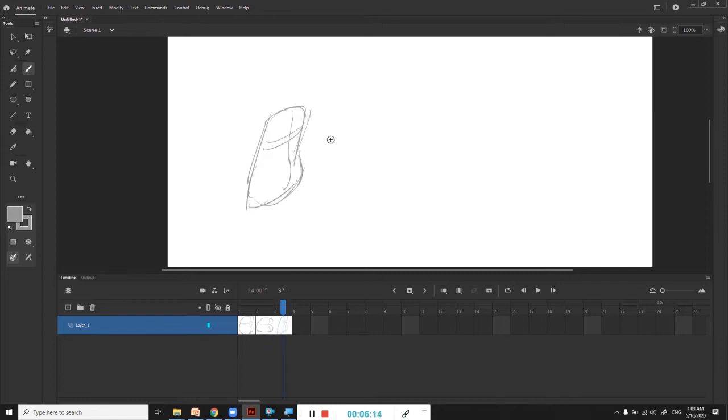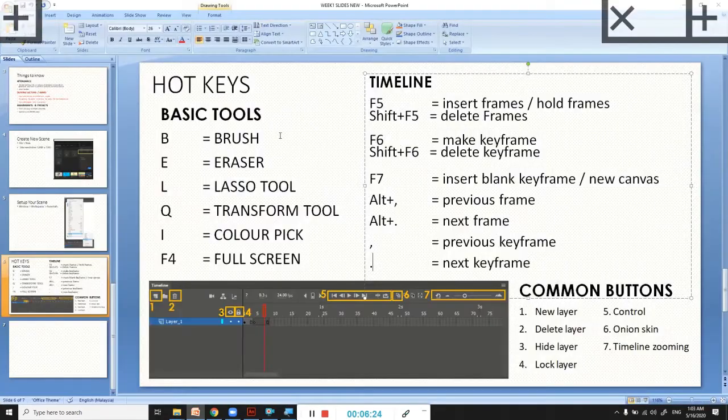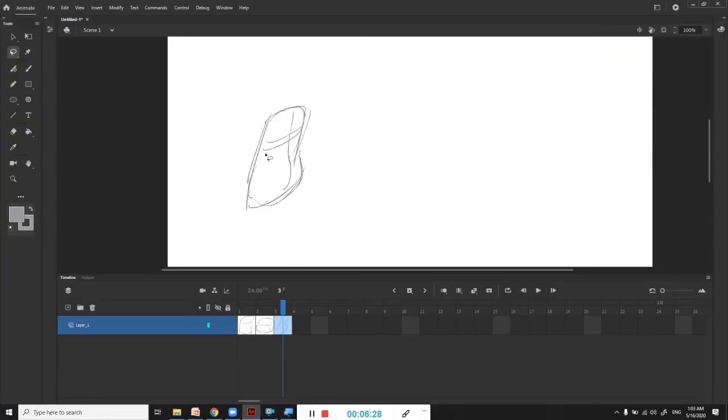Then there. Okay, a stretch. So let's say if I'm not happy with the shape, you can manipulate the shape by hitting L for lasso tool, highlight the whole thing. Then the next hotkey I want to introduce is Q, Q for transform tool. So Q is very useful. So lasso tool, highlight the drawing, hit Q, then you will see this box.